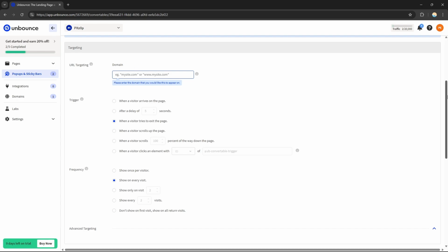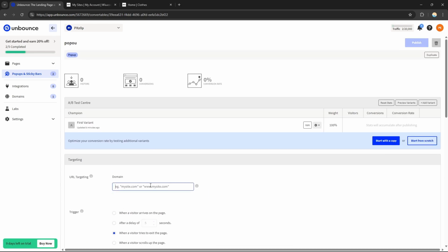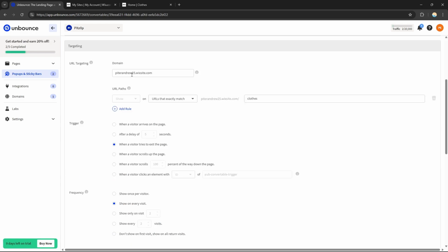You can use any domain that you have. So for example, this is my domain right here. After inputting your domain, you need to fill in the URL paths, and in order to use UTM, change the URL match from exactly matches to URL contains.